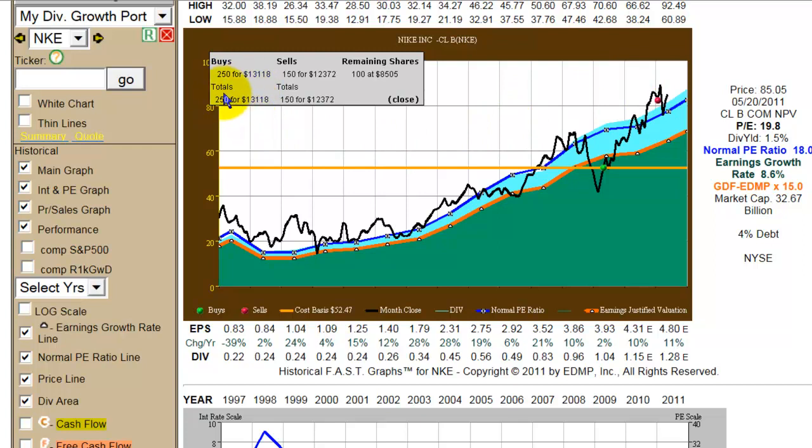The summary box shows that we originally paid $13,118 in this hypothetical example. We've taken out close to 100% of our money, or $12,372, but we still have another 100 shares remaining worth $85.05.